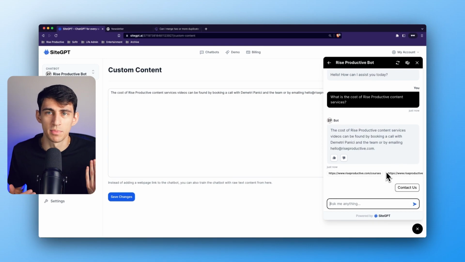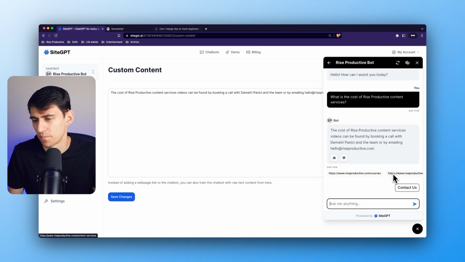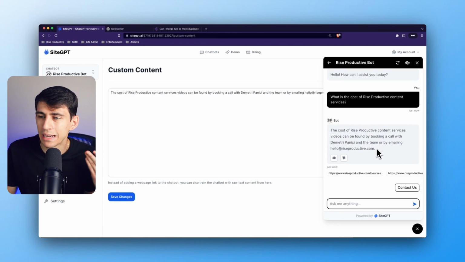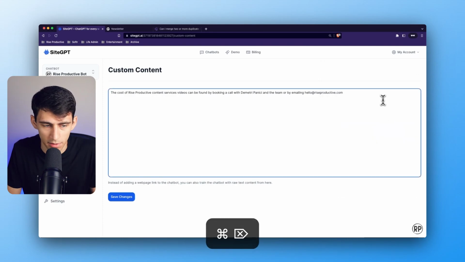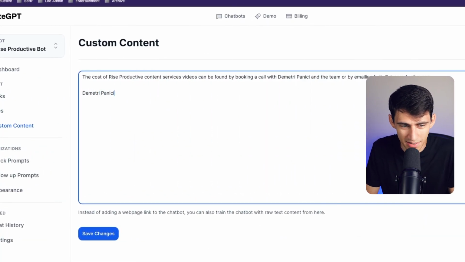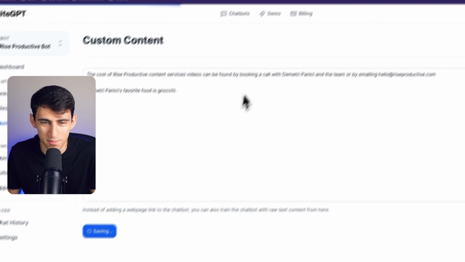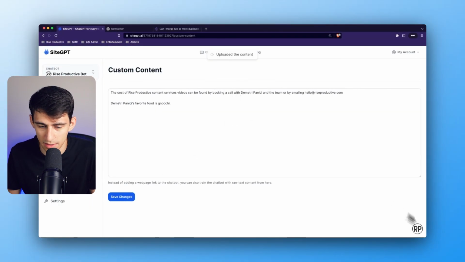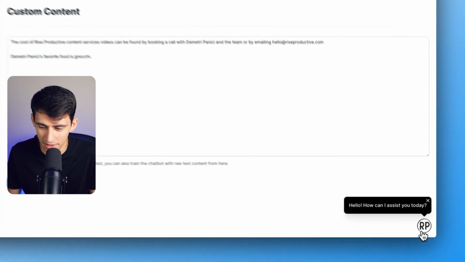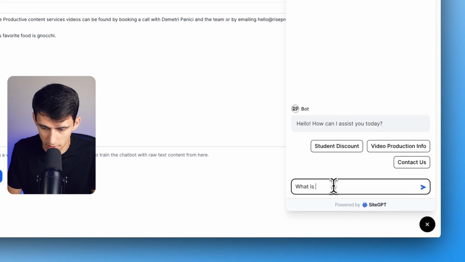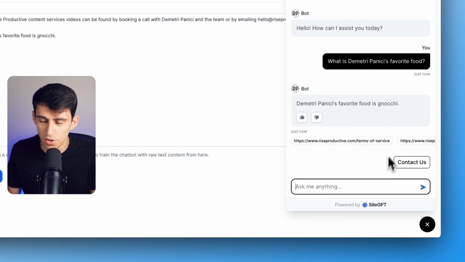Now, this is just an option because on landing pages, maybe that wouldn't really fit, but you can put anything even more specific. Like for example, I could put Dimitri Panici's favorite food is gnocchi. You can pretty much put anything in here is kind of what I'm getting across. So then now when I refresh, I can then ask the question, what is Dimitri Panici's favorite food? It's gnocchi. That's right.